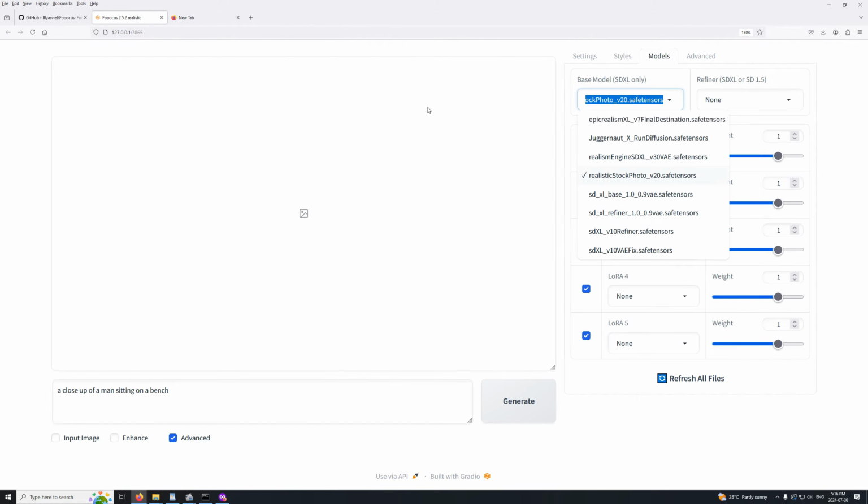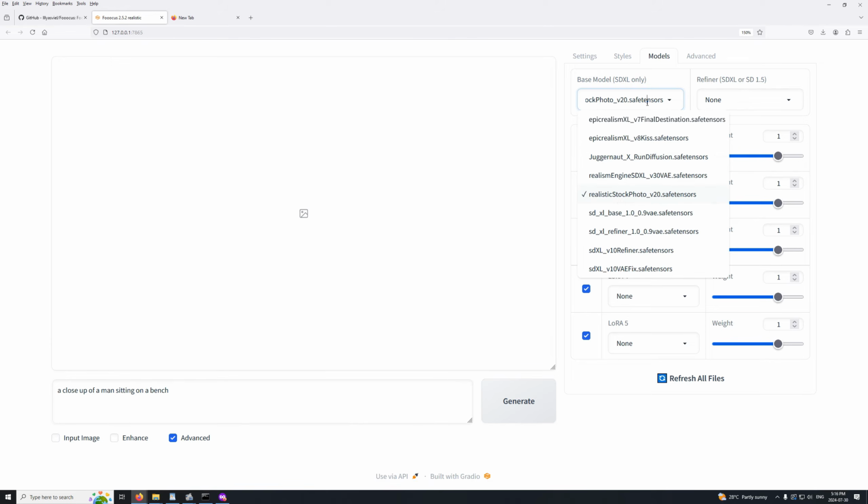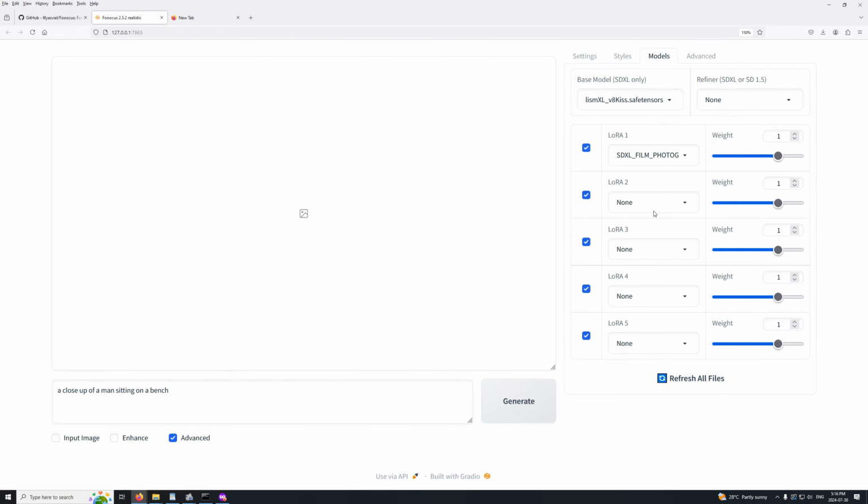Now, even if it's still running, you don't really have to even worry about shutting it down. You just got to come back here and click on Refresh All Files, and that should find it. And there it is, Epic Realism XL Kiss, and that's the latest version.